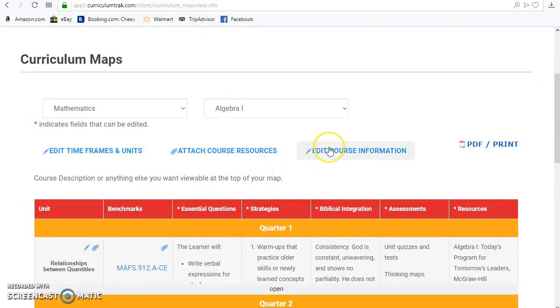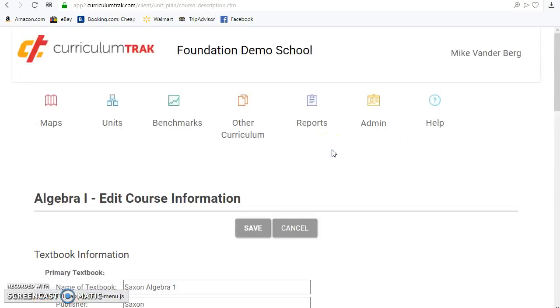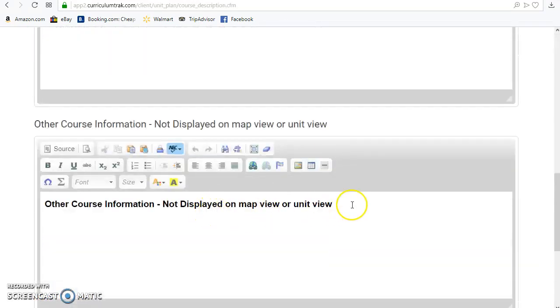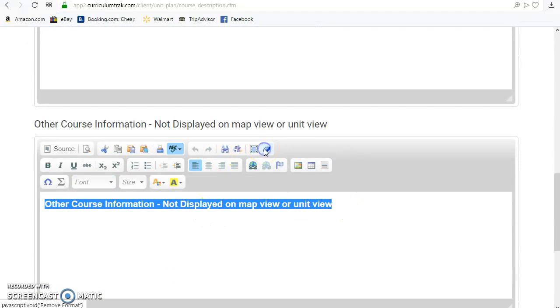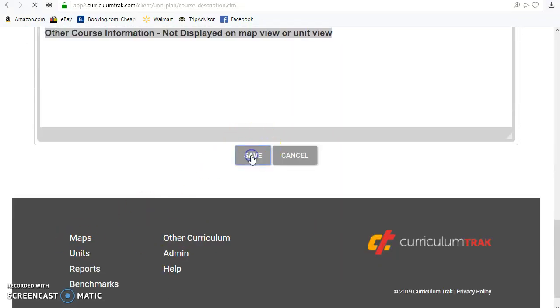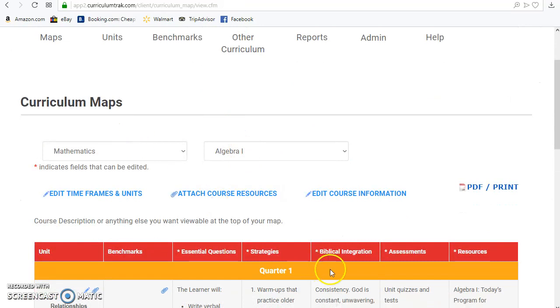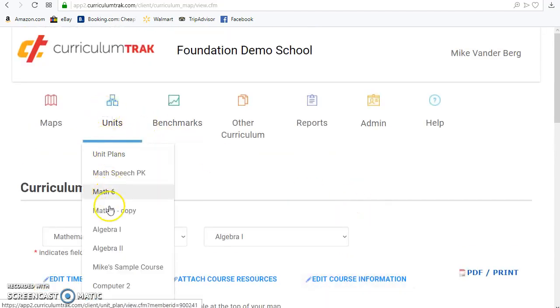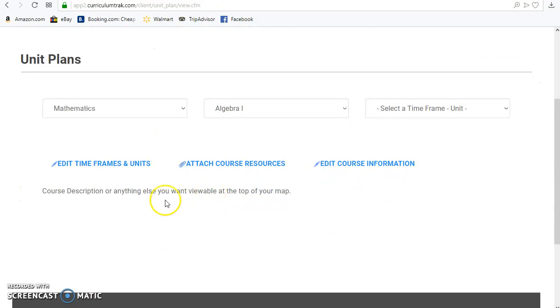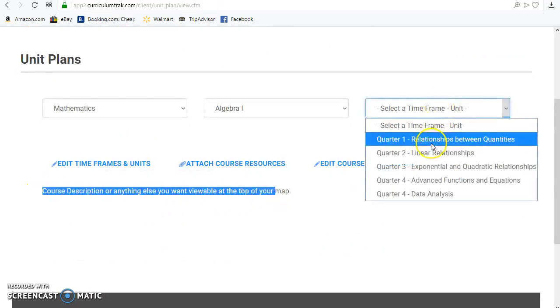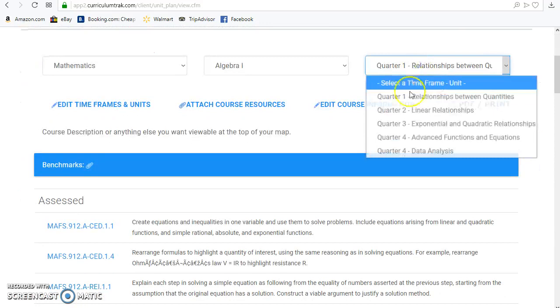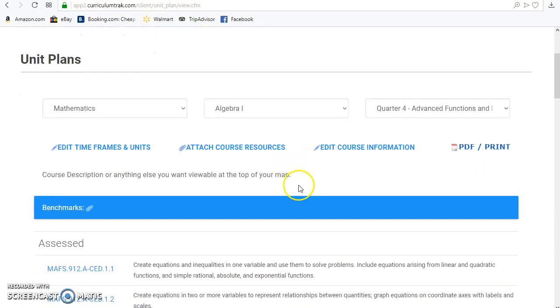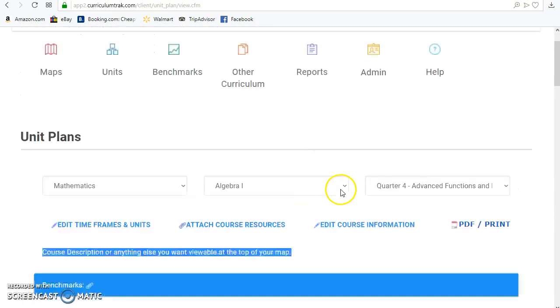The other information that isn't viewable, the only way that you would see that is either in the reports or you can go to the edit course information, and here it is once again. Let's go ahead and just click Save. And the textbook information also is only viewable here as well as in the reports area. Also, if I go to the unit plan view, notice that here's the description, and no matter which unit I go to, that description is always going to be at the top of the page. So that was the second item that I entered.